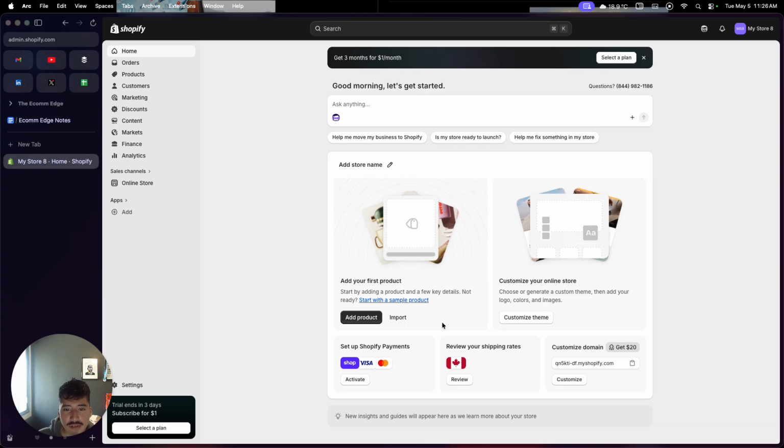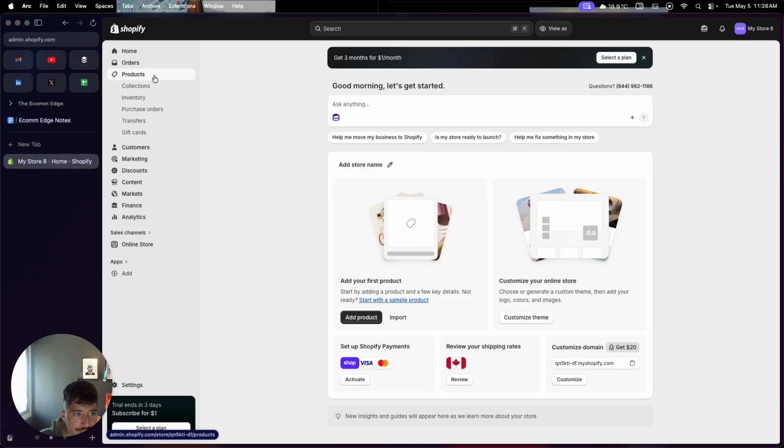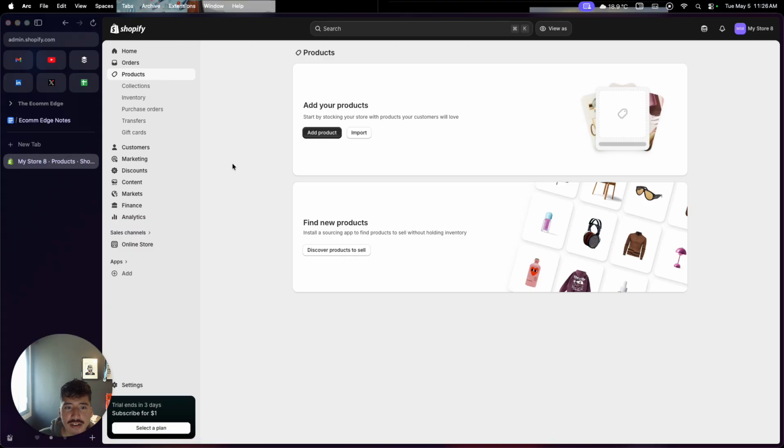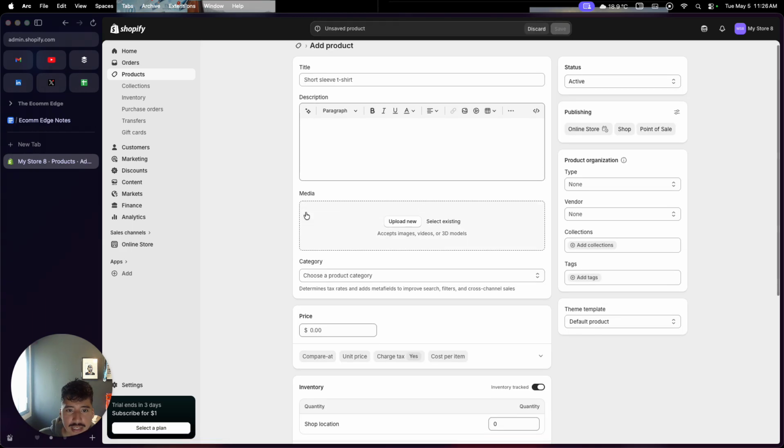One of the first things you'll have to do, of course, before you even think about opening your Shopify store and making it public, is add some products to your store. To do this, go on the left side here and click Products. From here, you can either add a product, if you're just adding one, or import a list of products, which makes it really easy if you run another e-commerce store.